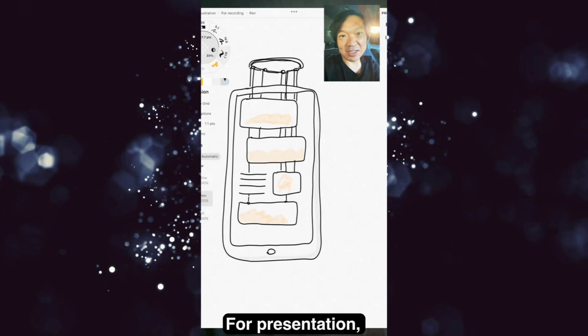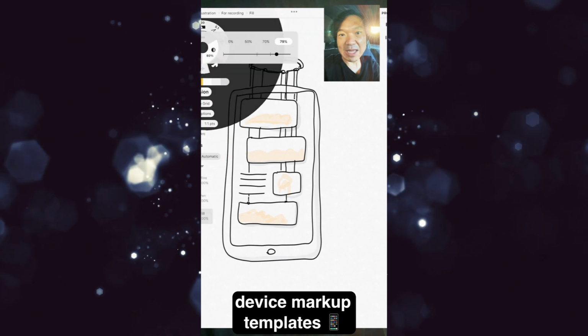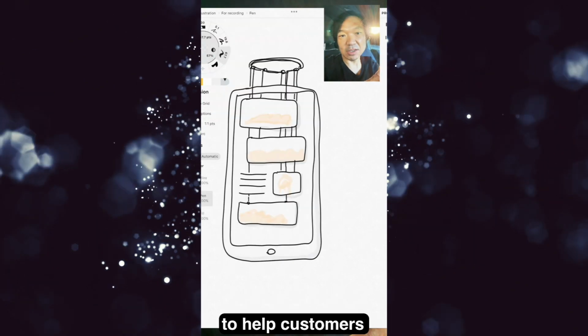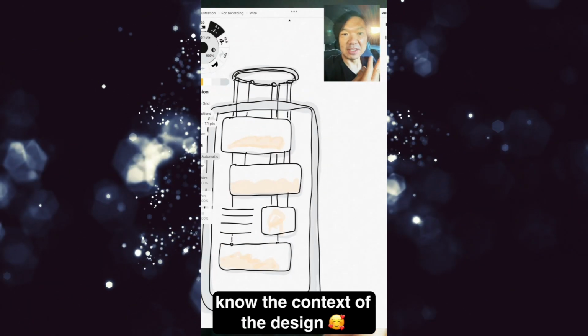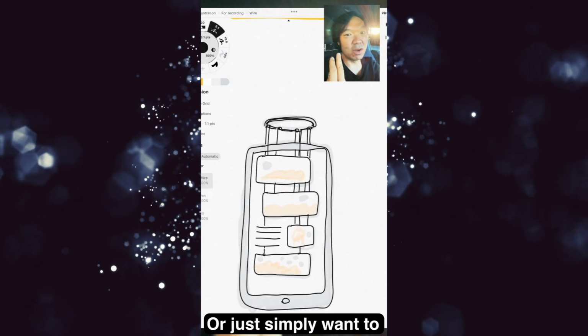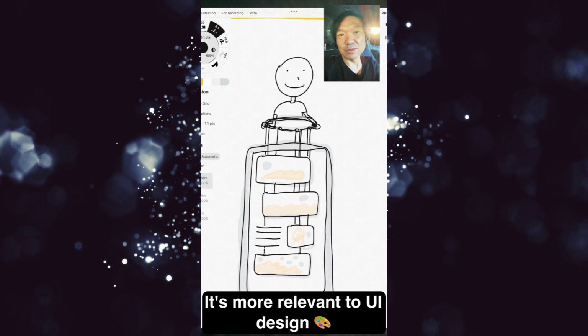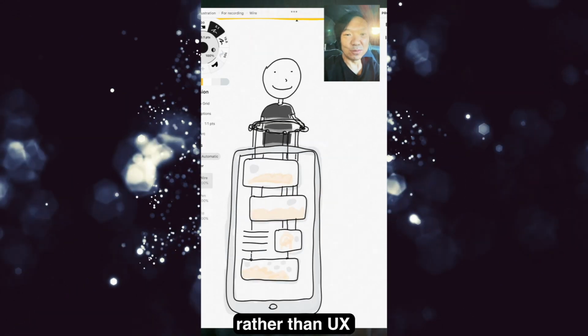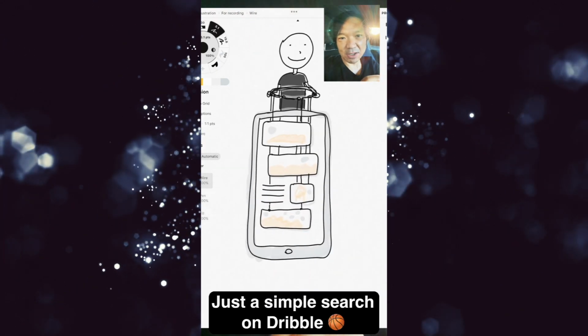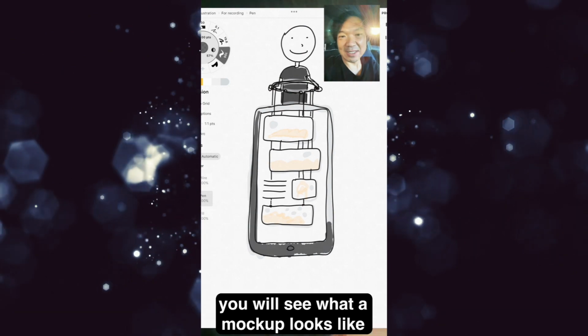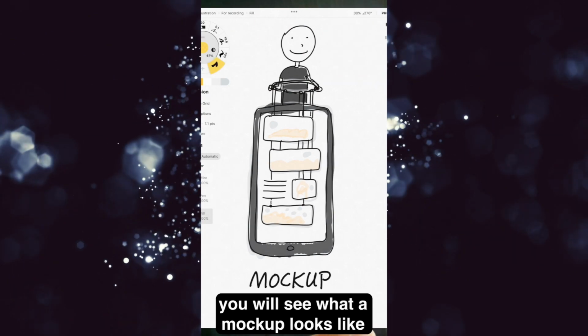For presentation, some designers use device mockup templates to help customers know the context of the design, or just simply want to make the design look cool. It's more relevant to UI design rather than UX. Just a simple search on Dribbble, you will see what a mockup looks like.